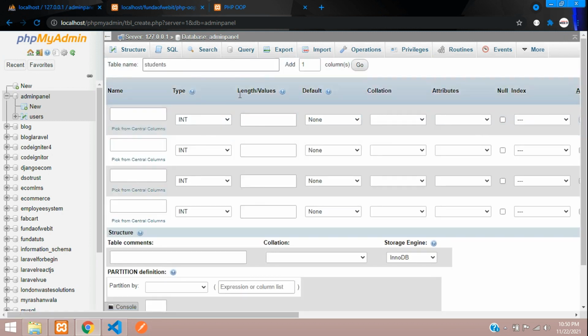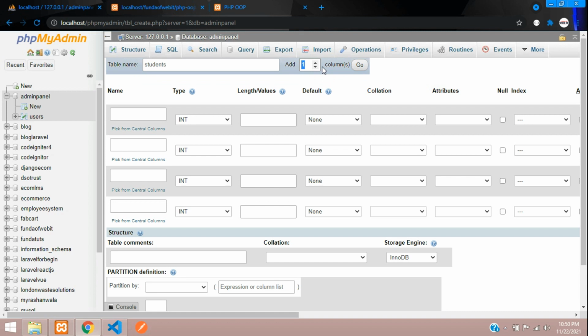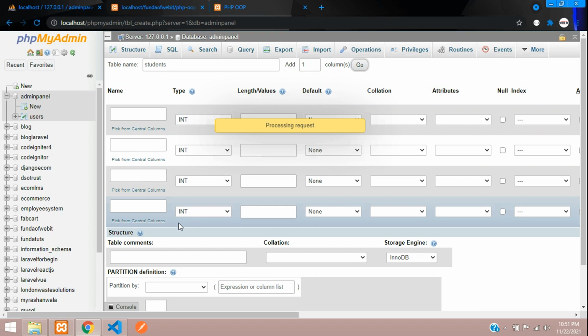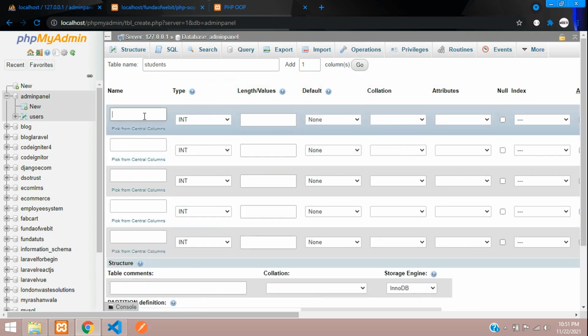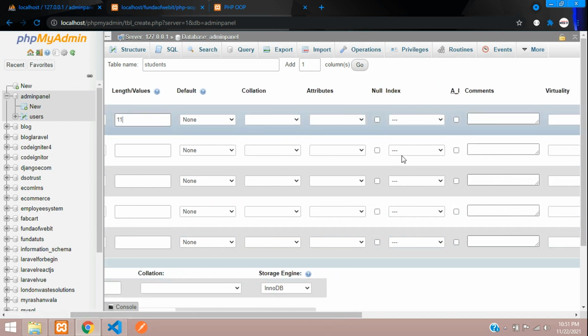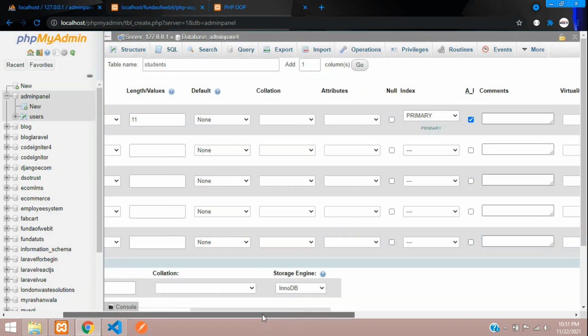So yep, students, and I want the total records to be 1, 2, 3, 4 and 5. Let me just add one more row. So one is for the id, let's take id as integer, with length 11, and I want this to be a primary key and auto incremented also. Let's go and select the auto increment.